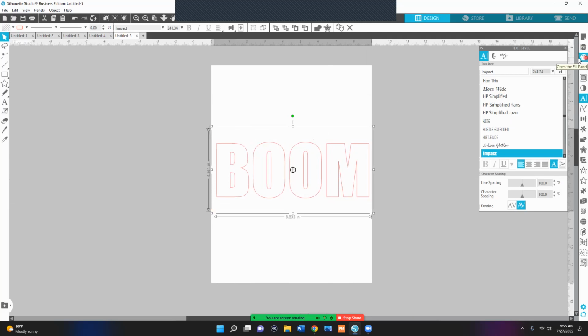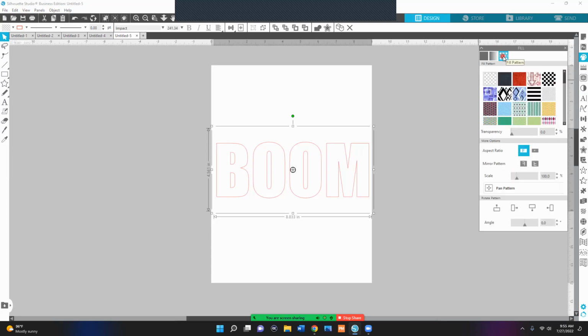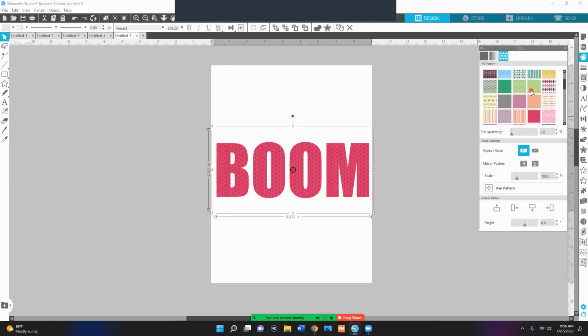Over here, you have your paint palette. And if you don't know what things are on your side panels, you can hover over and you will see what it does. So over here, you have your color palette. And up at the top, you have fill color, you have a gradient, and then you have your fill pattern. There are preloaded ones that Silhouette already has, but you can use the ones from your library that are your patterns. So these are preloaded, and some are really neat.